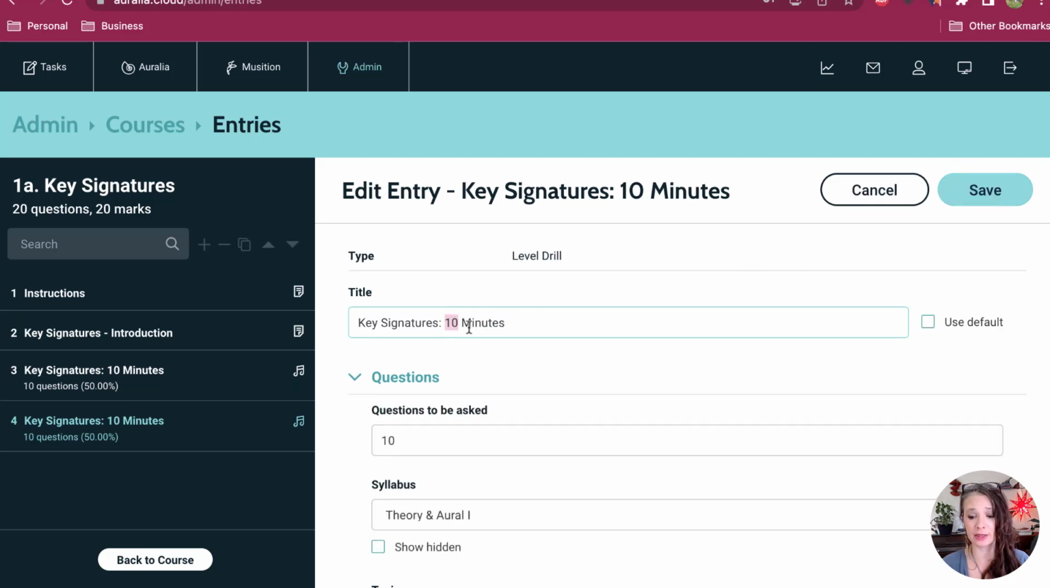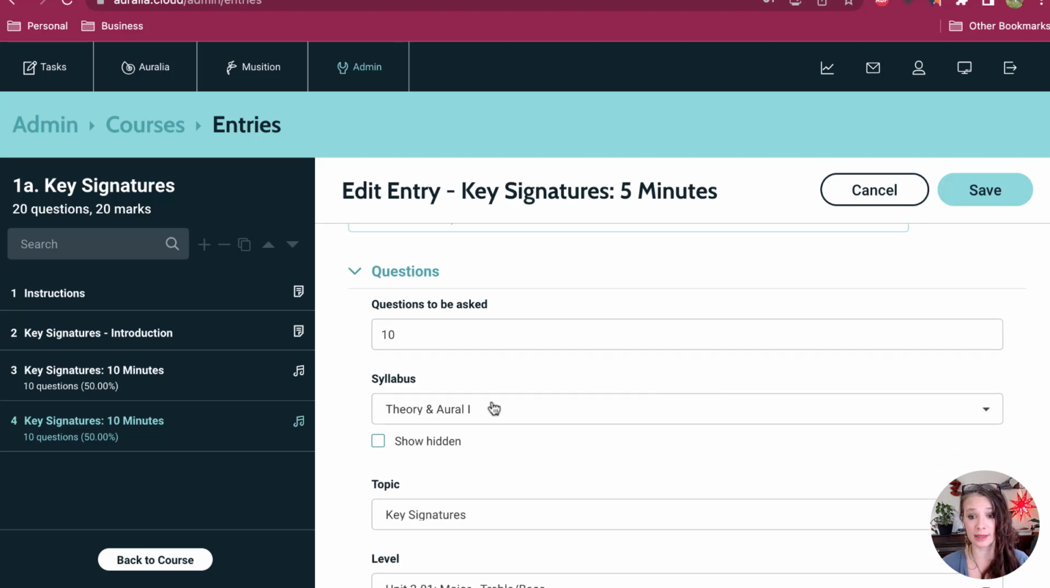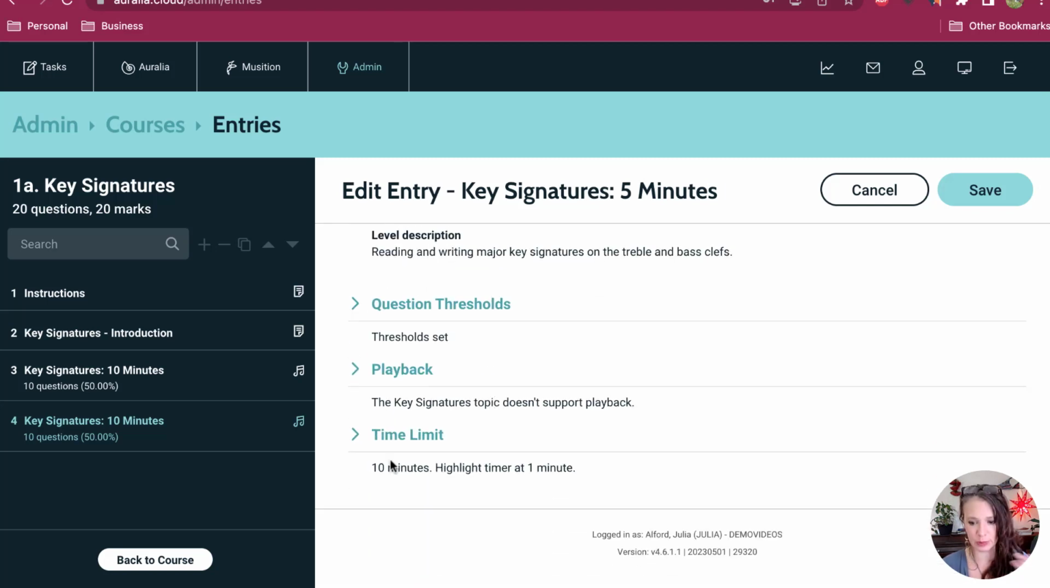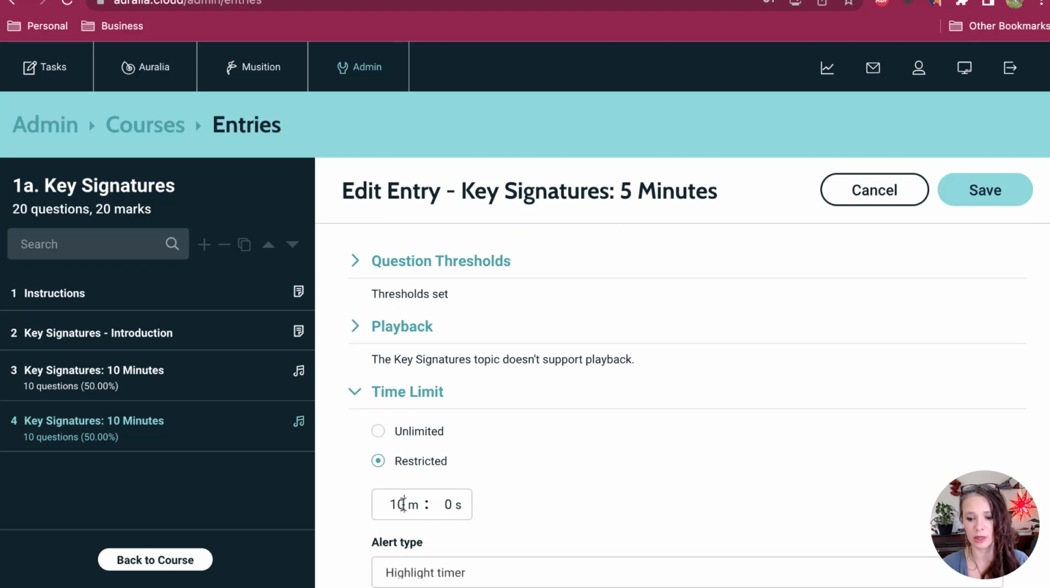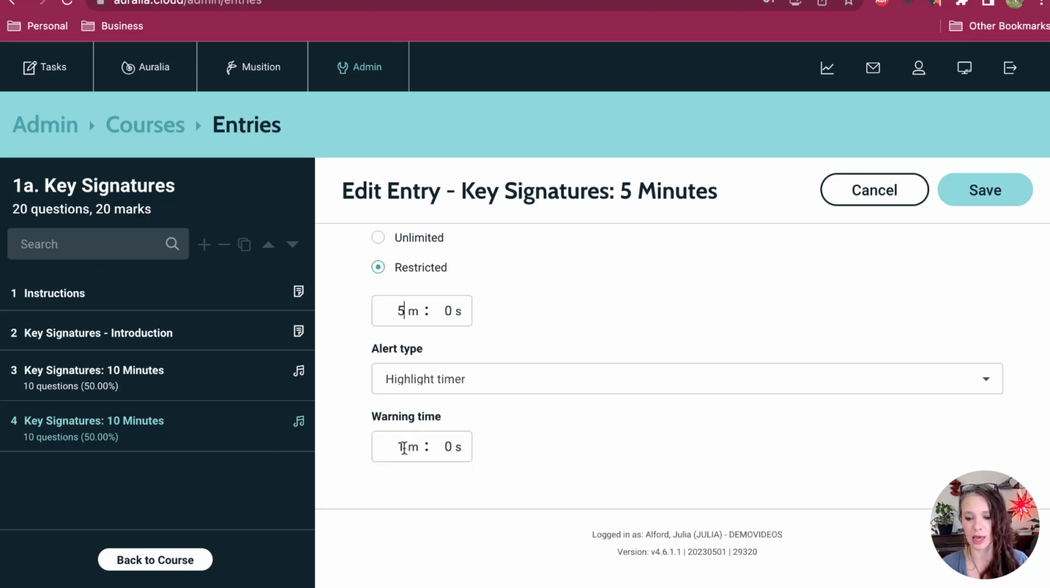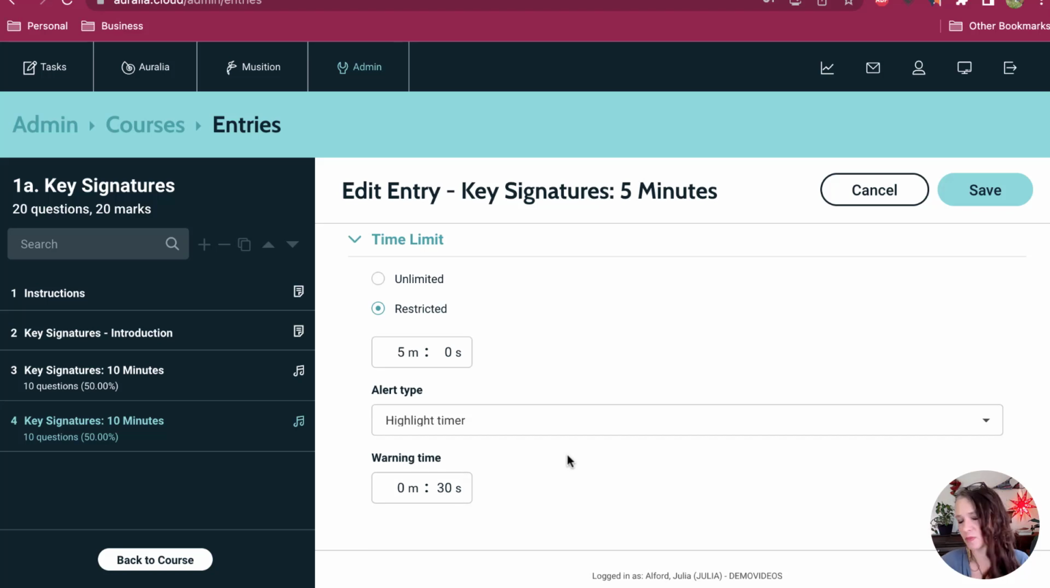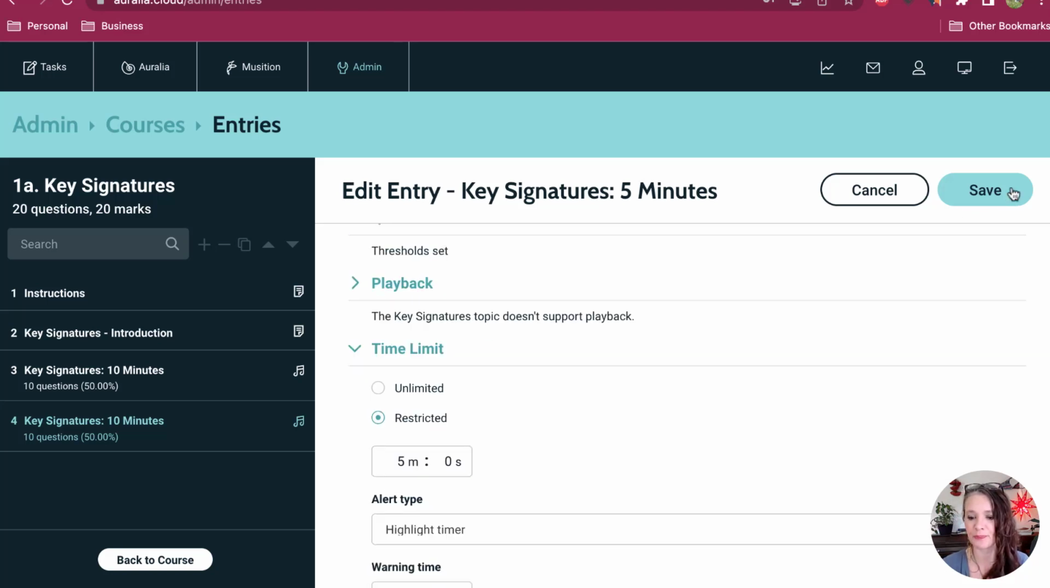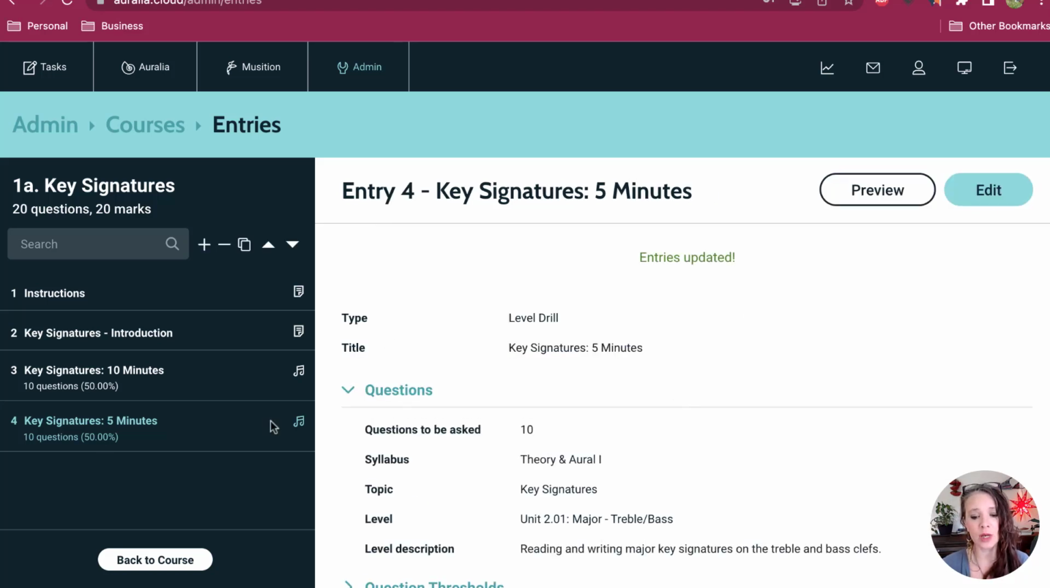So first they have to answer 10 key signatures in 10 minutes, and then they have to answer 10 key signatures in 5 minutes. So it's speeding up their knowledge. And we're just going down to the time signature, changing that. And since it's less time, we'll give them a little quicker warning. So they'll get a warning at 30 seconds. Leave it, it's up to you. Okay, then hit save. So now we're all done.